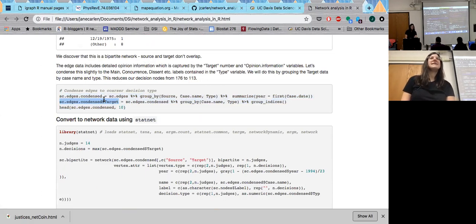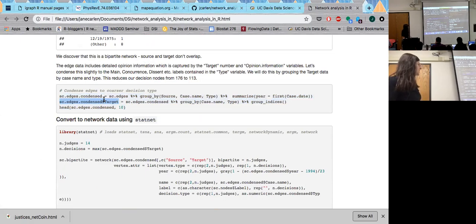So we're calling it sc.bipartite, and we're going to use the network function from the network package, which is basically part of statnet. And what we're using to create the network is just this list of source to target, right? So we're basically creating this from an edge list. Source being the judge, target being the decision.